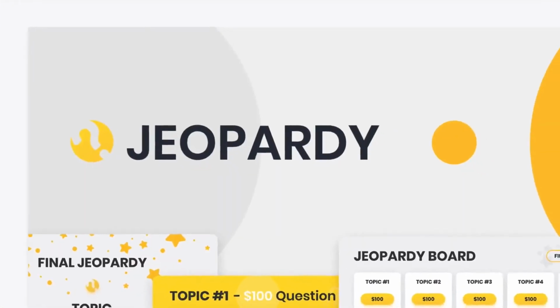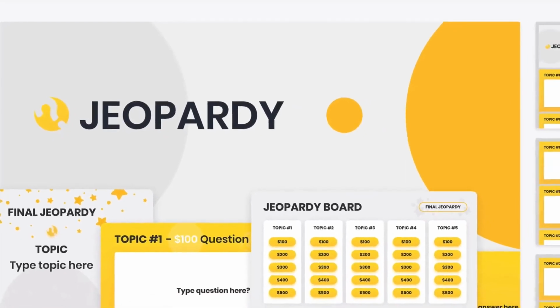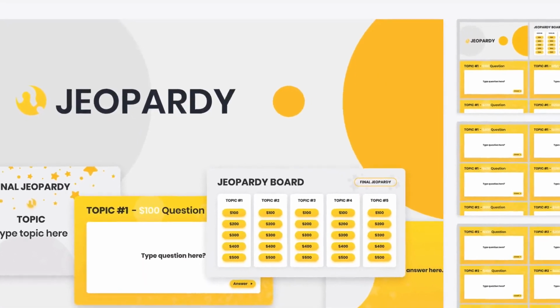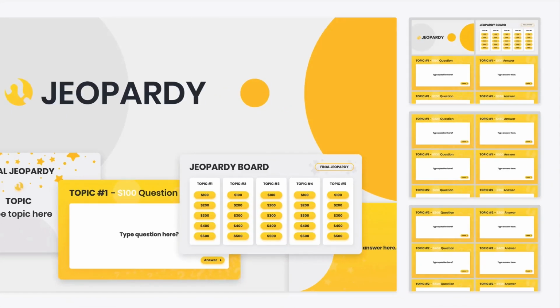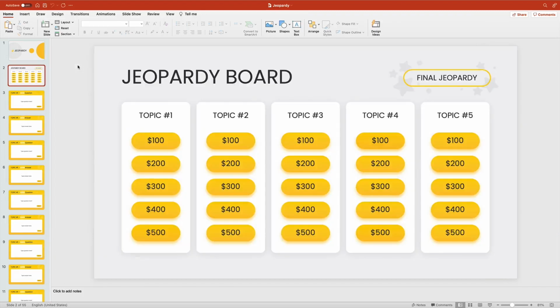For this example, we'll be using the Jeopardy PowerPoint template from Envato Elements. Browsing the template here, you can see that it's already designed in a popular game show format. I'll go ahead and download it. Jumping over to PowerPoint, you can see the pre-built slide layouts appear over on the sidebar.